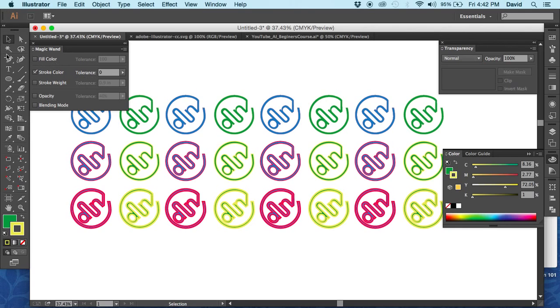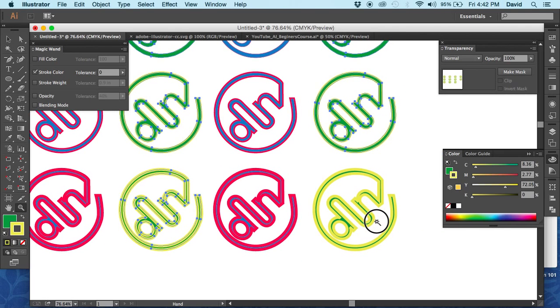I have a 0 tolerance on this, and I'm going to select this stroke one more time. And I want you to see that bottom right. I'm going to zoom in on this. Even though every other one got selected, this one was left out because there is absolutely no tolerance.